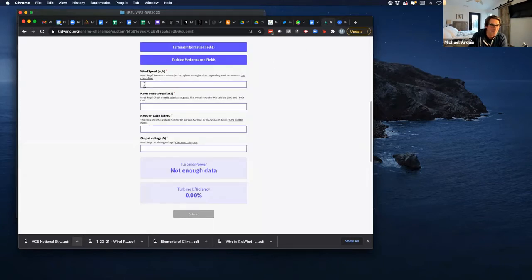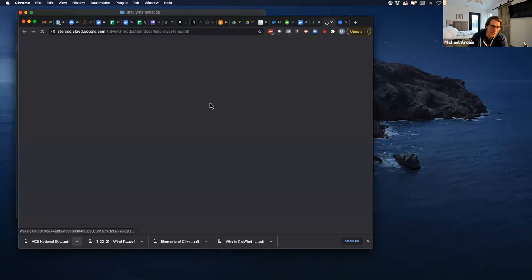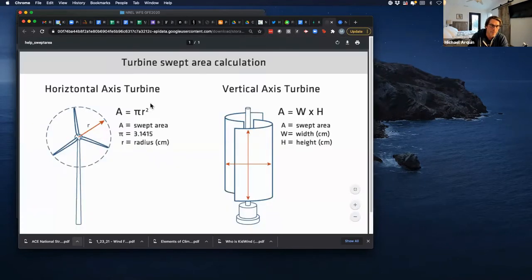So first you have to give us wind speed, and I'm just going to pretend most classroom wind speeds are like 4 meters per second, okay? Next thing you have to do is some math. What's your rotor swept area in centimeters squared? The units are important. Being good science teachers, you can harass your kids to make sure they're using the right units. We even give them a little calculation guide for horizontal axis or vertical axis. The vertical axis is a little tricky to determine, but know that that's in there.